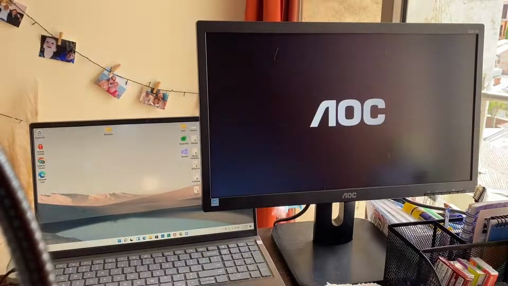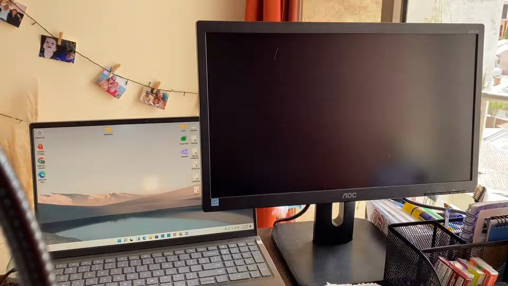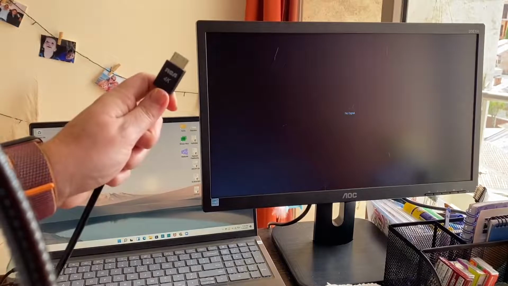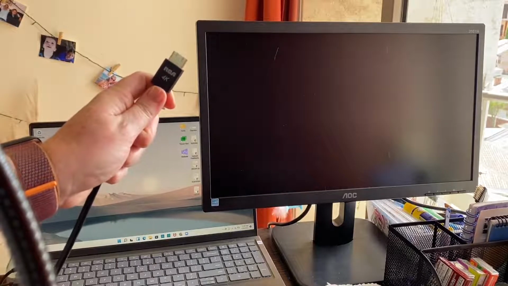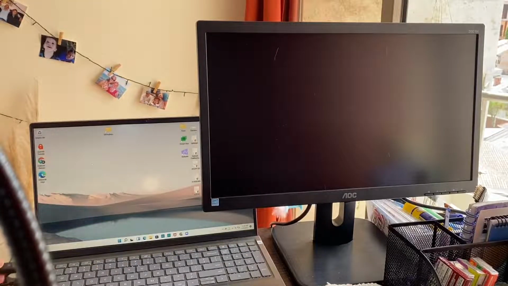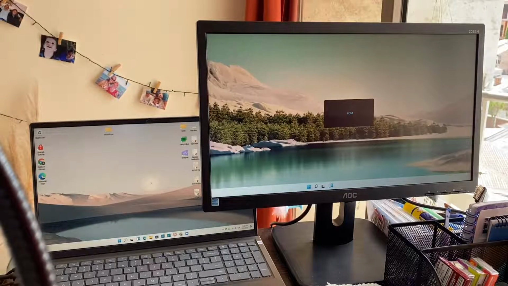The button all the way on the right takes a few seconds. Then take your HDMI cord. It's plugged into the monitor here, and I'm going to plug it into my laptop here. And ta-da, it transfers over.